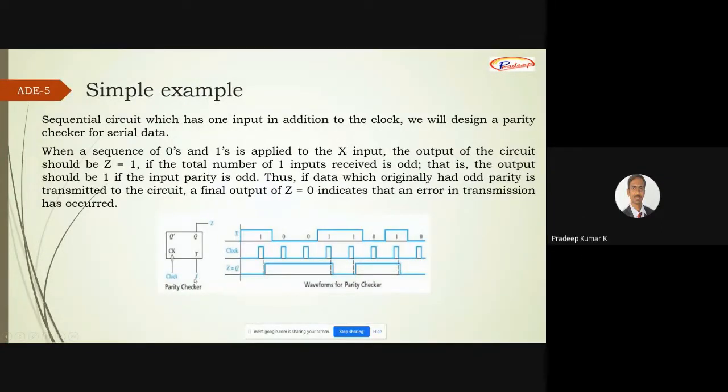When a sequence of zeros and ones is applied to the X input, maybe 4-bit, maybe 8-bit, maybe 16-bit, the output of the circuit should be Z equal to 1. The output variable name I have taken is Z. So the output Z will be equal to 1 if the total number of ones in the inputs received is odd. Here something has been changed from the previous example, I have taken it in reverse order now. So Z is equal to 1 if the number of ones received is odd.